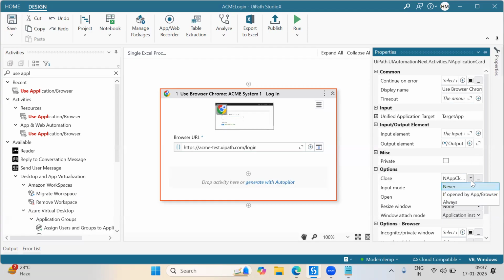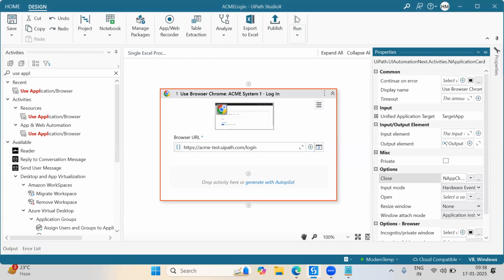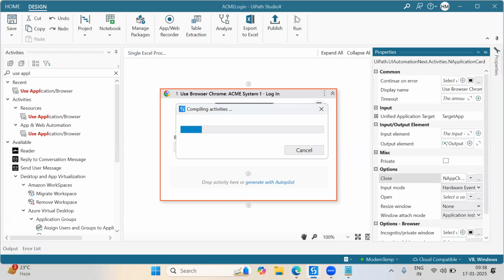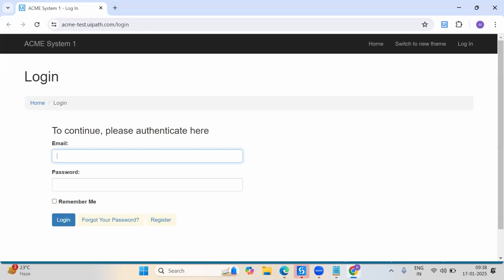There are multiple options. If you see, it is never, it is always, if opened by app or browser. I wanted to keep this to never because I want to see the output. Once it executes, I want to see whether the application got opened or not. I don't want this to be closed automatically. So just run the workflow now. Now, if you see, it has opened and also it did not close it.